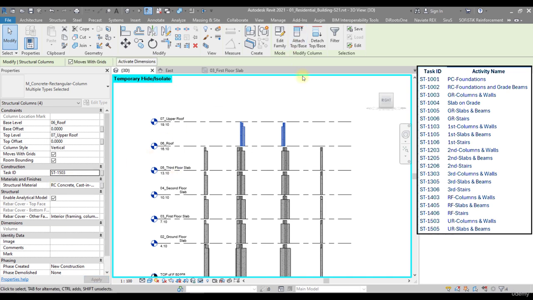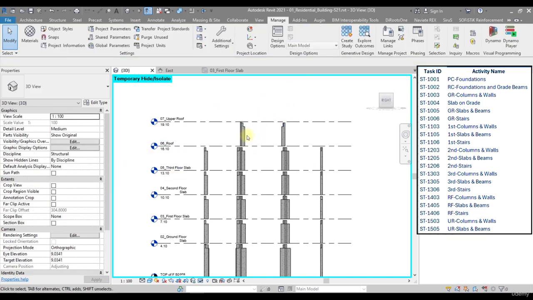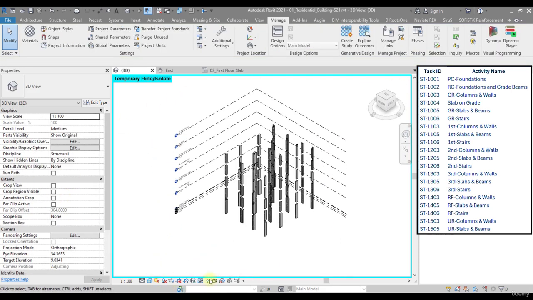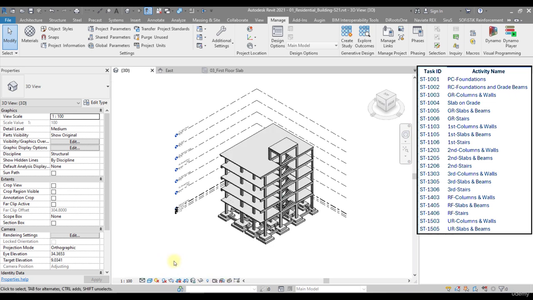And that's the easier way to enter the task ID to elements. If I want to show all the project again, I can click on this glass here and click on reset temporary hide isolate, or I can click HR on the keyboard.